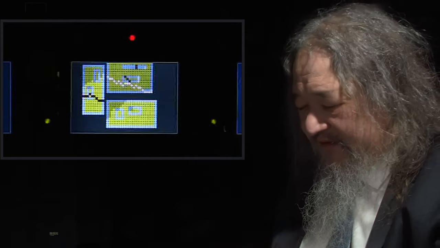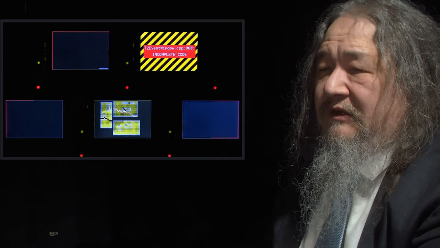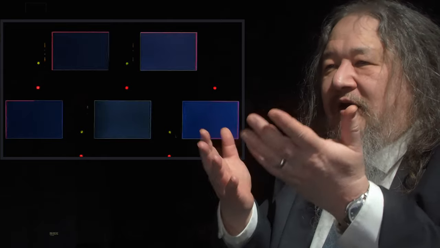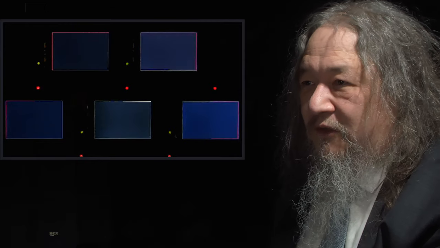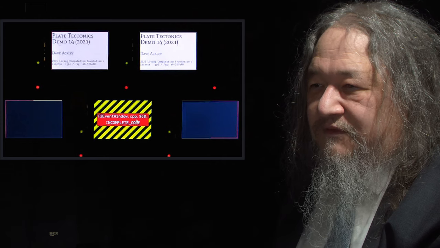As I was reviewing the time lapse, I found this, which was followed by this and this and this and this. And nobody was messing with it. It was just sitting there quietly. So they got a fatal error. The engine restarted, and the entire thing is like one of those machines that you turn on, and all it does is turn itself off. It's got the location. It's got the actual issue. Where is it here? T2 event window CPP line 968 incomplete code.